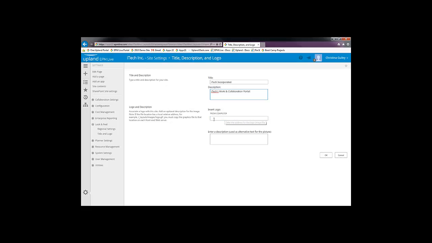Now by default, if I leave the logo field blank, it will show the EPM Live by Upland logo, as we see up here in the top left corner. But if you want to upload your own company's logo, you can click the link and browse to where you have your logo saved on your computer, and it'll import the logo for you and save it into your site assets library. You could also add in an alternate description for the logo itself. For now, I'll keep the standard EPM Live by Upland logo, so I'll leave this blank and click OK.